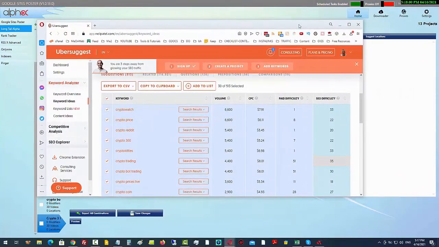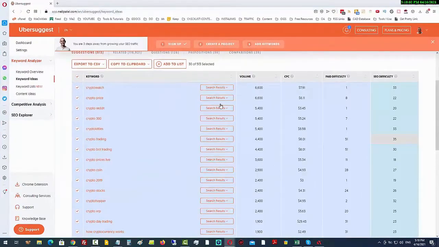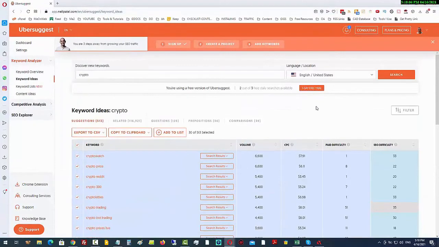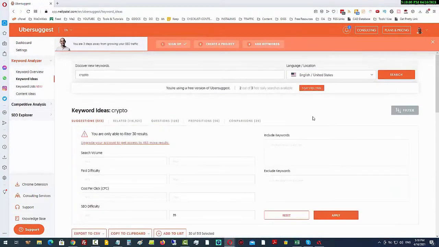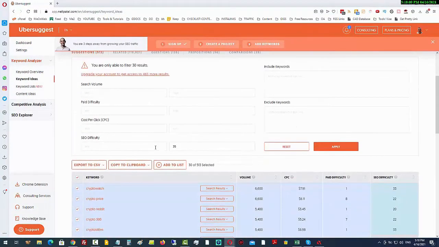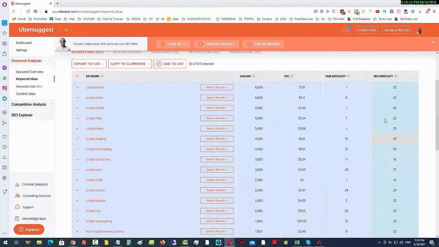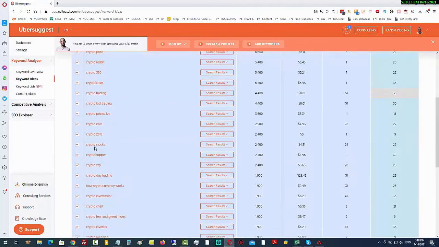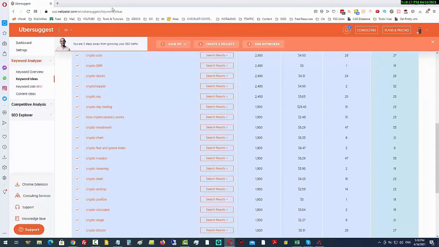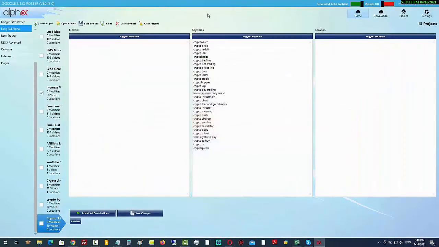I just come over here into Ubersuggest. I did a search for crypto. I came into the filter over here. I made sure that this SEO difficulty was not more than 35. Once I had done that, I just grabbed the keywords from here. There's not that many, I'm just doing this for demonstration. And here you can see I've got like 30 keywords in here.